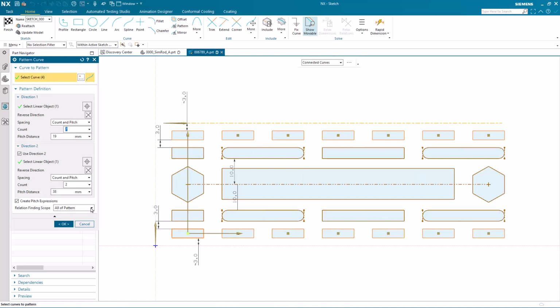Now you'll notice at the bottom of the dialog there's a brand new Relation Finding Scope pull-down menu, which gives me a number of options. And these options provide a lot of flexibility into which relations are automatically found during the edit of the pattern. Now, when this pattern was created, the default scope of input curves was changed to all of pattern. So let's take a look at what effect this has.